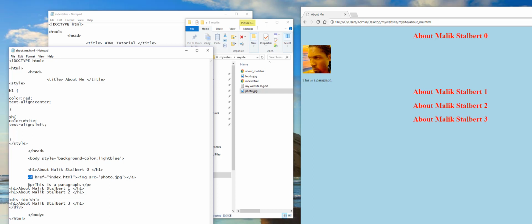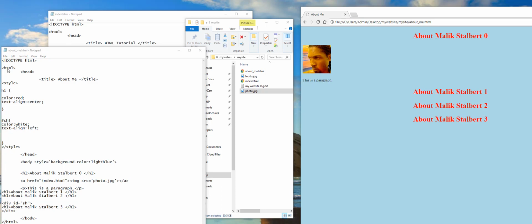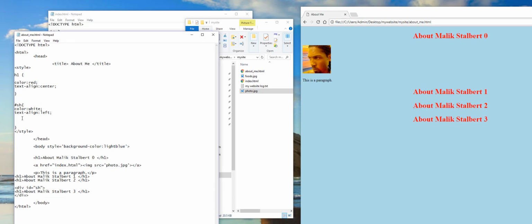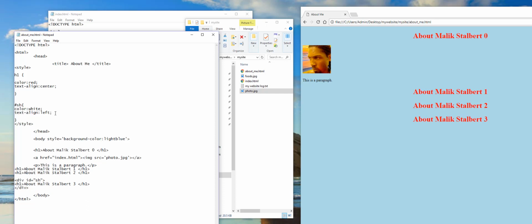A is a special HTML tag. P is a special HTML tag. And all of these you can find on W3 Schools. But SH is not a special HTML tag because I just made that up in the ID. So what I need to do is put a special thing here so it knows that I'm talking about an ID, and that means I have to put the pound in front of there.